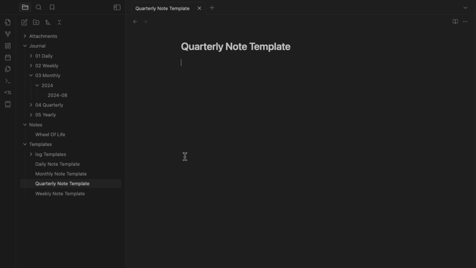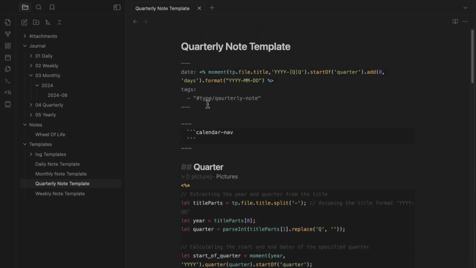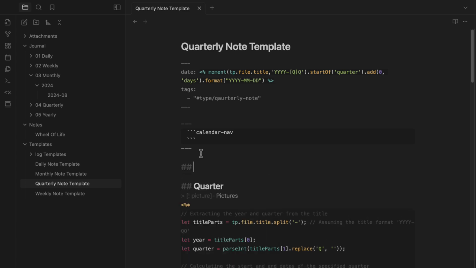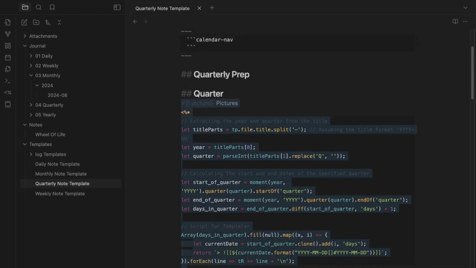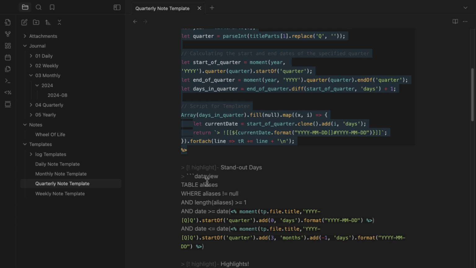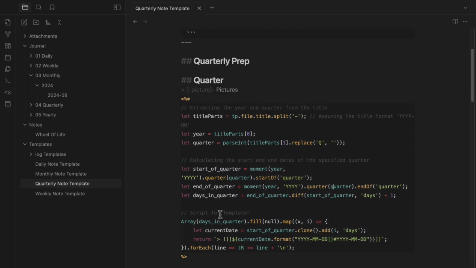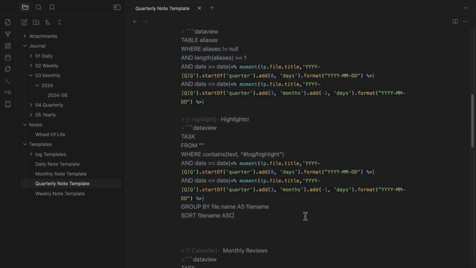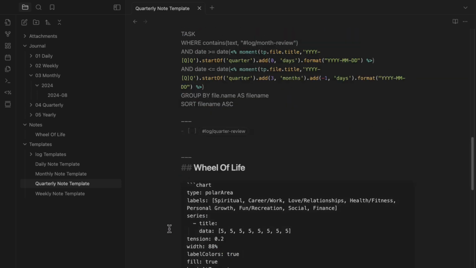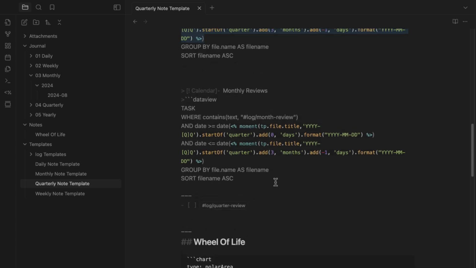Quarterly note template. And a quarterly note looks like this. Same thing. We have the start of the quarter, and that is the quarterly note. We want to add quarterly prep. Then we have the pictures that it returns. We have our standout days, same as our monthly. We have the highlights, same as the monthly, just with different start and end dates. And then we have our monthly reviews.